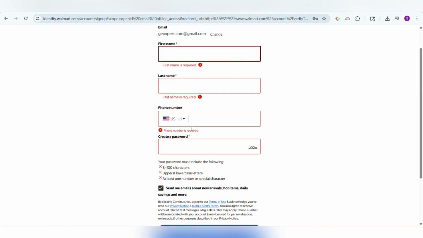Your account will now be set up and you'll be taken to your account dashboard, ready to start shopping. As a quick tip, save your delivery address and a payment method to your account for faster checkout. You can also enable extra security options in your account settings for added protection. That is how you do it.